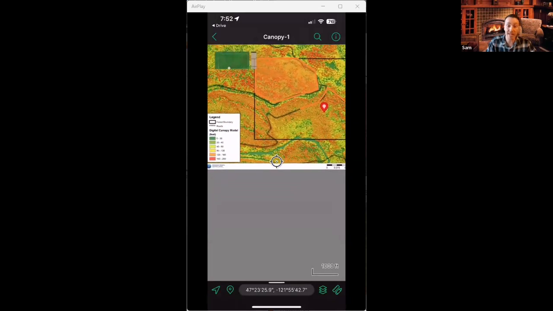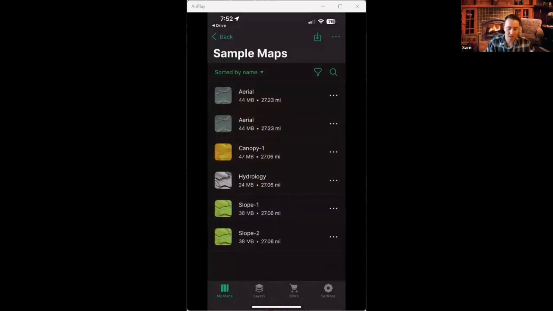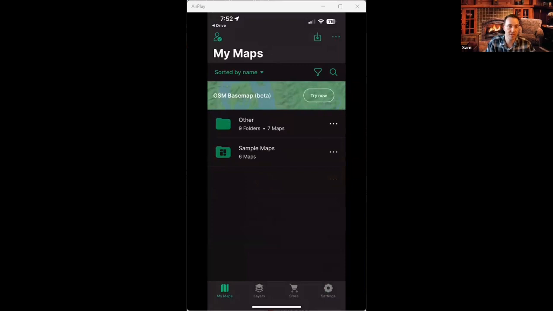Sorry to interrupt, but can you show that one more time? The folder you went to? Switching to a collection. So I just go back out. This is my home screen. So this has all of the folders and all of the maps that I would use.